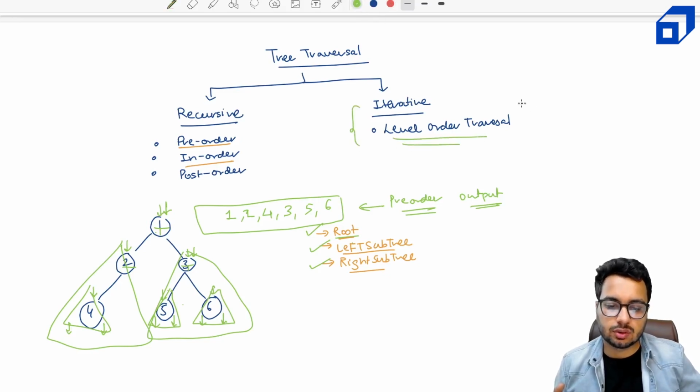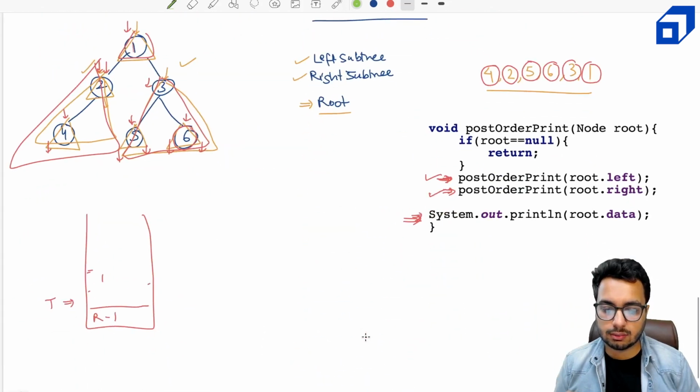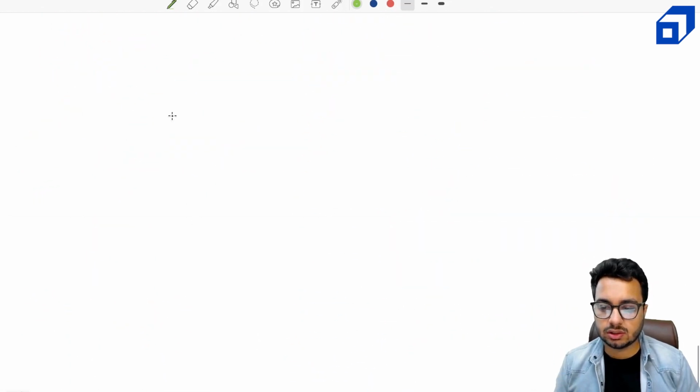Okay, so that means we won't be using recursion, we would be using some kind of iteration to iterate on the tree. Some kind of loop, right? So let us take this example of tree once again.